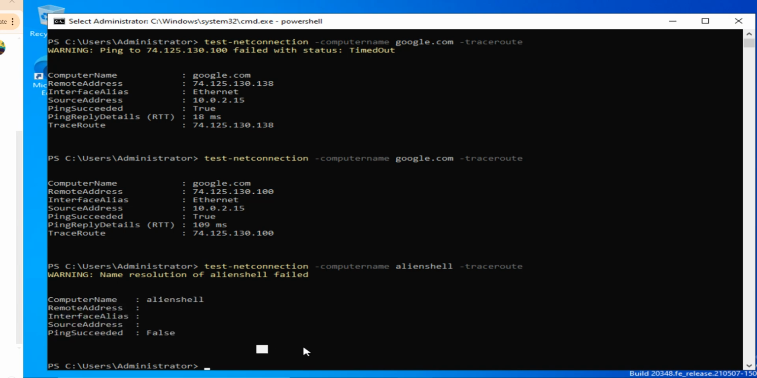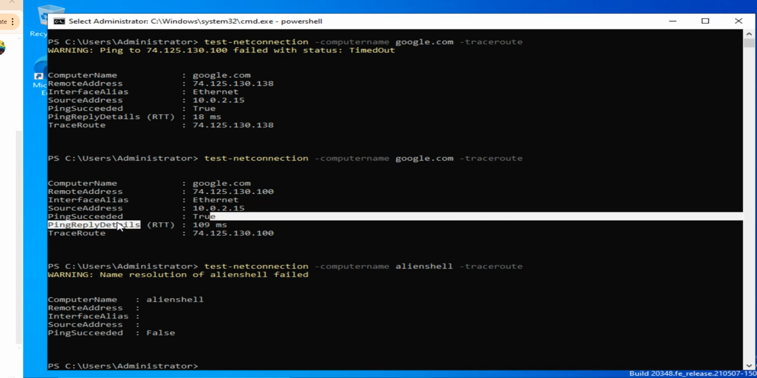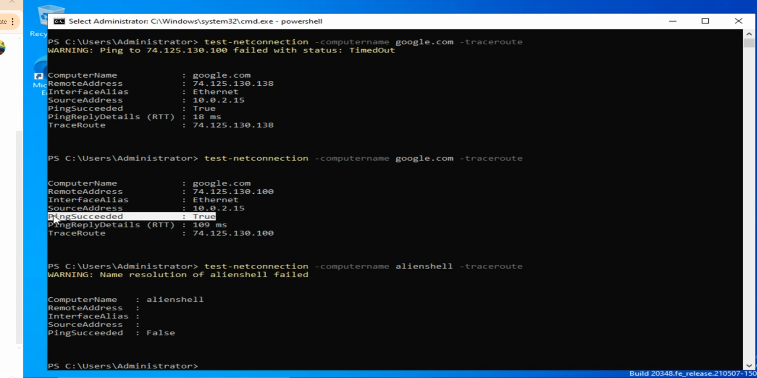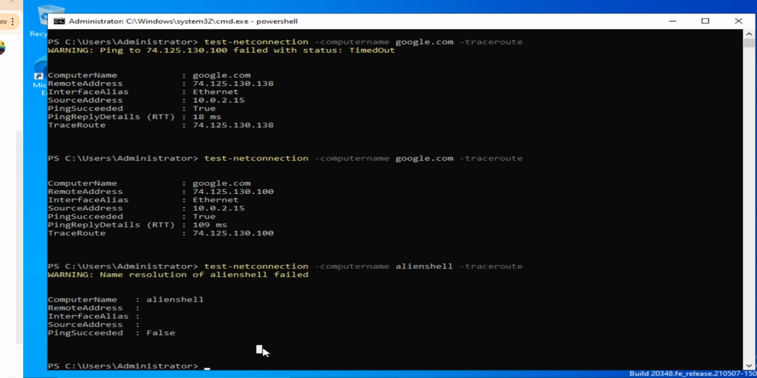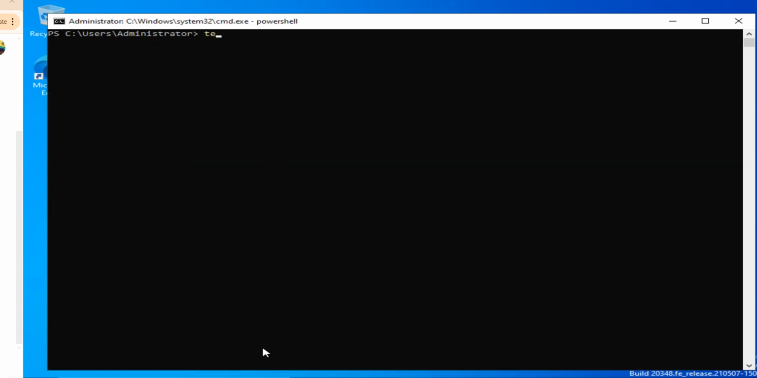Okay, so in that case this one only gives you true or false information. I don't want to know true or false. I want to know the network connection, how many times it goes, and everything I want to check. So in that case you don't need this net, just the test connection only. So if we want to test, I will clear the screen. Test connection.